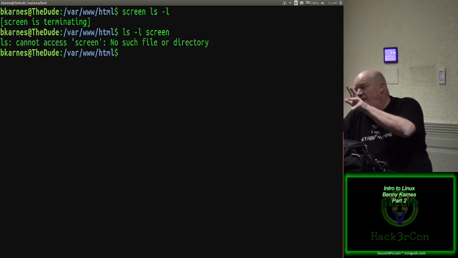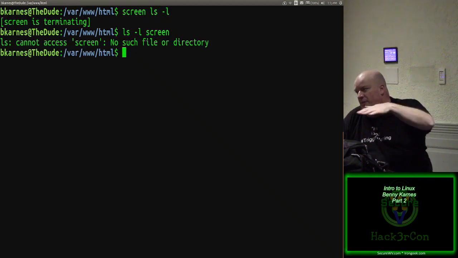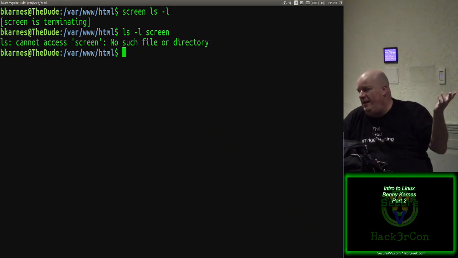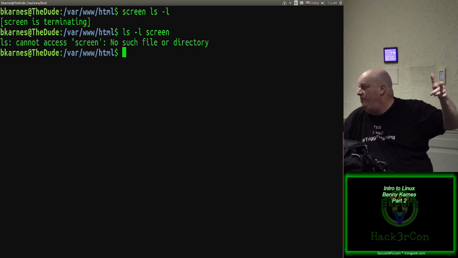Okay. Screen and Tmux are beyond this, but just to give you an idea, it's something interesting to look at, and it will help you in the long run if you're learning stuff as you're going down the road. You can have a man page up at the same time.